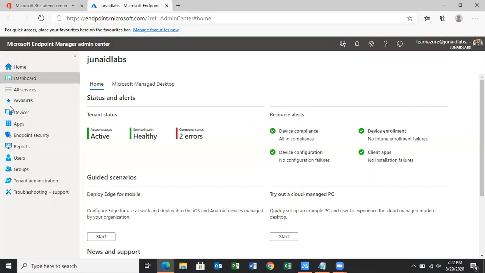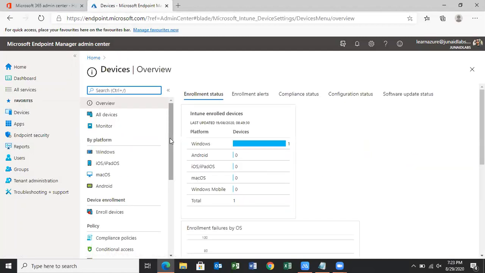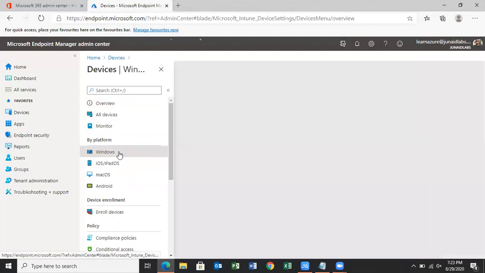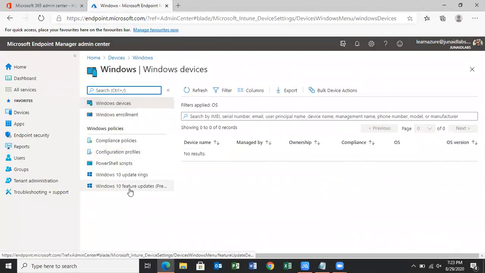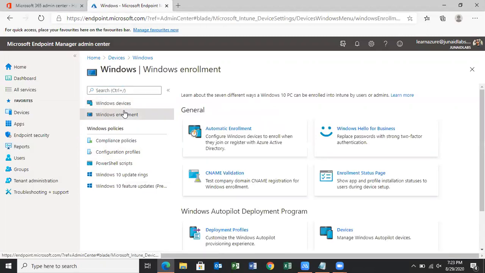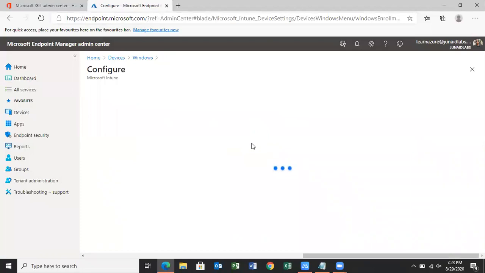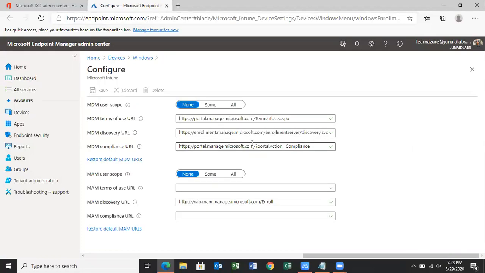Okay, so here I'm going to the devices, and in here I will be selecting Windows, and you can see different options over here. I will be choosing Windows enrollment. For now I am selecting automatic enrollment. Perfect. So here you have the MDM user scope and MAM user scope. Right now, it is applying on none of the users.